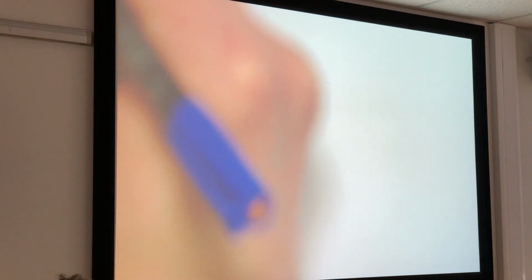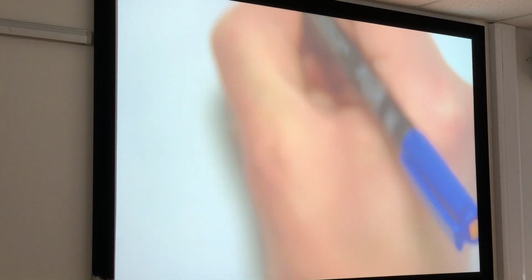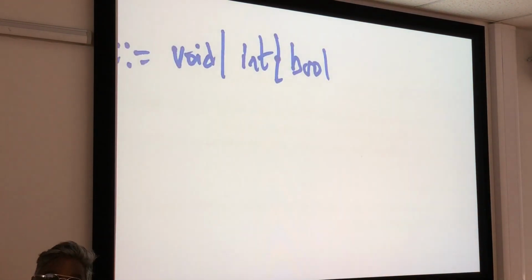Right. So in lambda calculus, how did we explain the types of the variables? The thing that did that job was the context. So we're going to need to have the same sort of thing. So we've got our types, which are void or integer or bool. Our context.